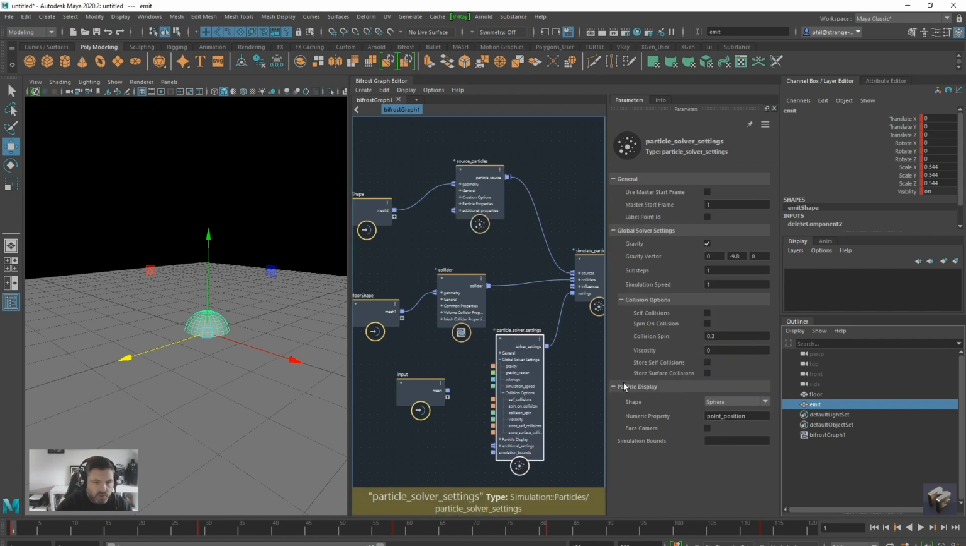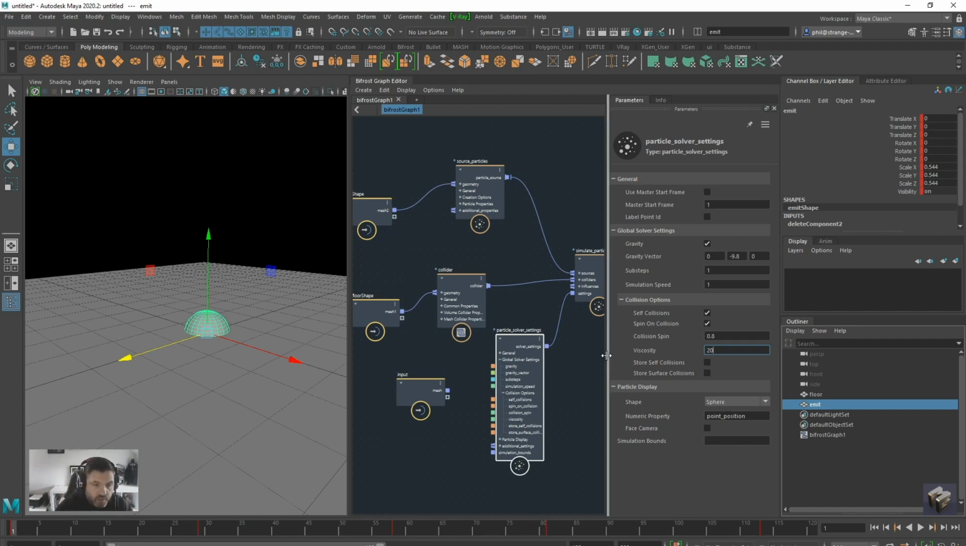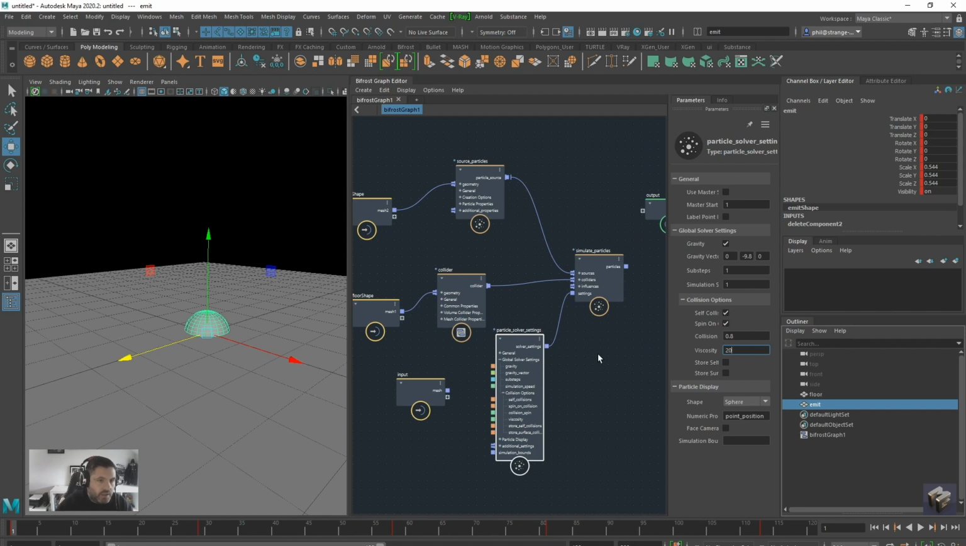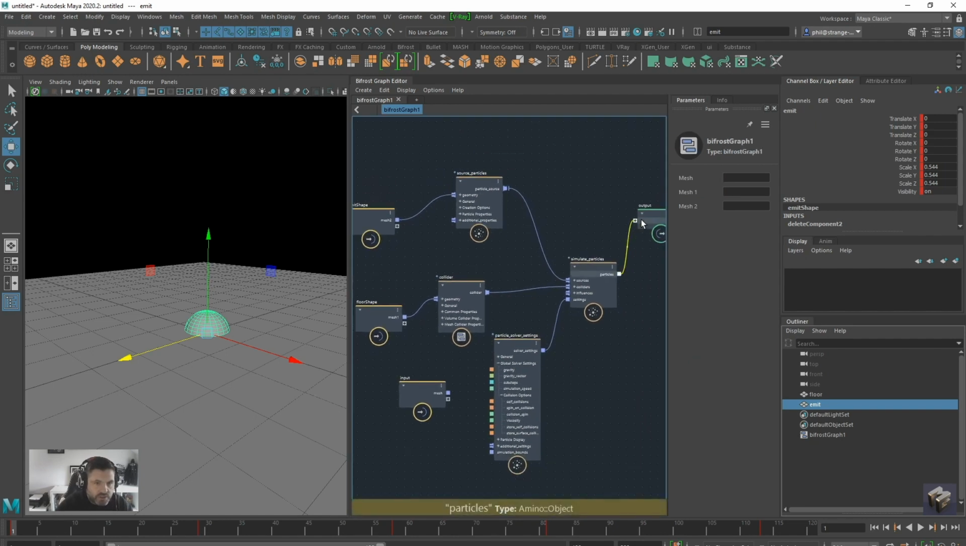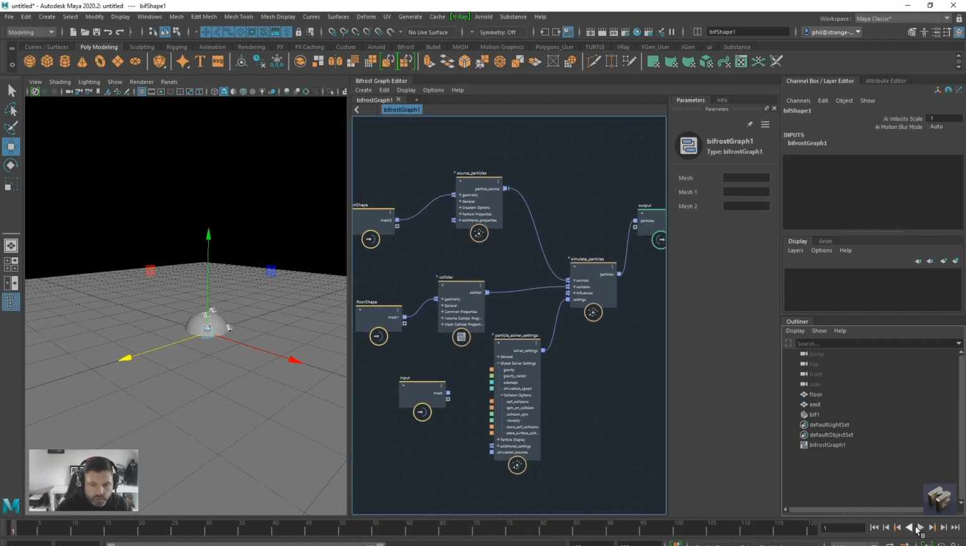In the particle solver settings itself, I'm going to have self collisions on. Spin on collision, I am going to have that on 0.8. Viscosity, I'm going to have that at 20, and that's just going to make the particles gel together a bit more. For now, that is that. So if I just connect it up and we rewind and play, we should have some particles doing that.